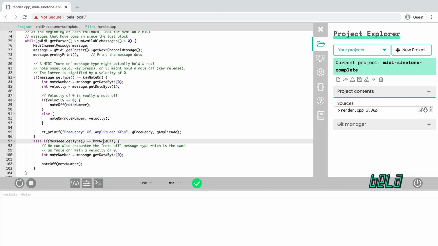If we, on the other hand, got a note-off message, then we can get which note number it is from the first data byte. There is also a second data byte with a release velocity, but for this particular synth, we don't care about that, so we don't bother getting it. We just call the function noteOff and pass it the note number as an argument. So we can run this now and see how it works.